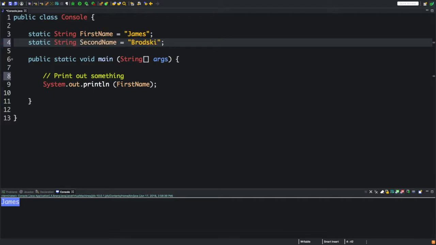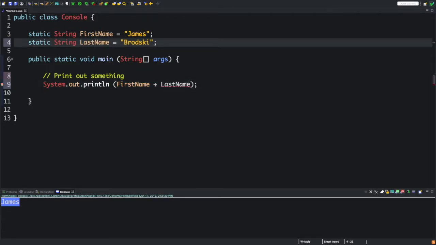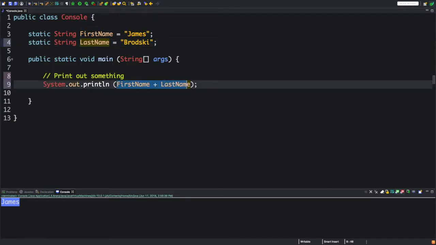Cool. So now we're going to go over concatenation. What is concatenation? Again, in programming everything sounds so complicated, but it's really not. Concatenation means just putting together, simplifying. So let's put firstName plus secondName. Wait, what am I talking about? Let's rename it to lastName. Great, so everything works out. firstName plus lastName. Let's click run, and here we have James Brodsky.